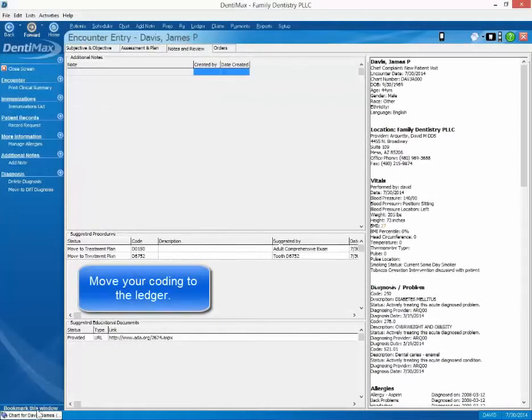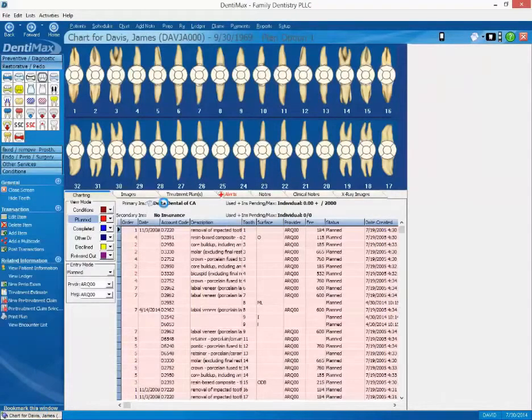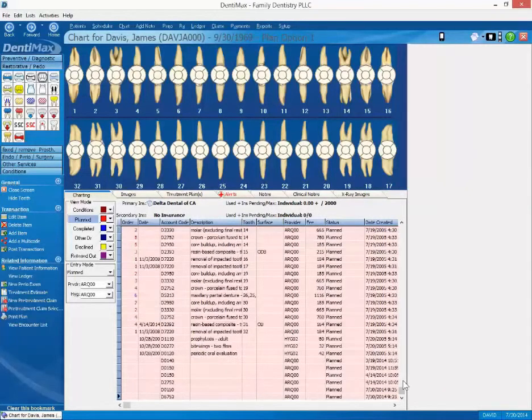Next, we'll show you how to move the coding to your ledger. You simply go to the coding section, make sure that you have it marked as move to treatment plan, and then when you go into your dental charting inside of our dental charting system, you'll notice that those codes have been added right into our ledger. DentiMax is essentially one software system. The billing and the clinical and the charting are all connected.